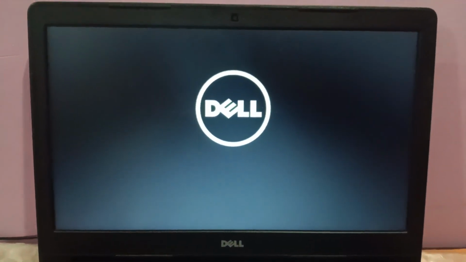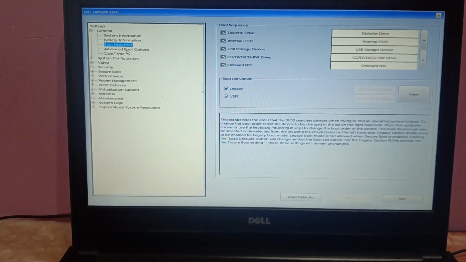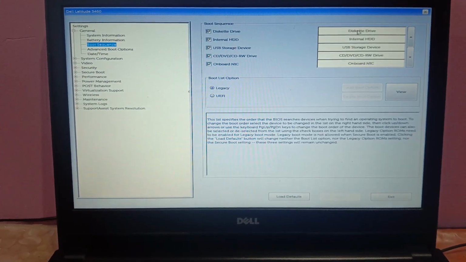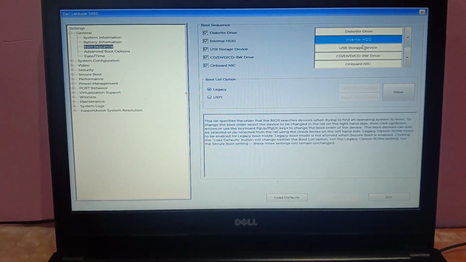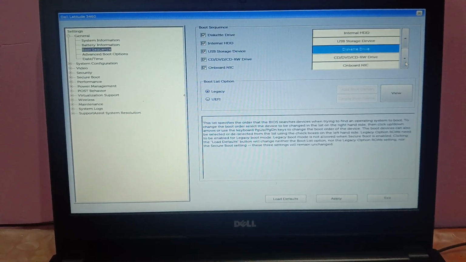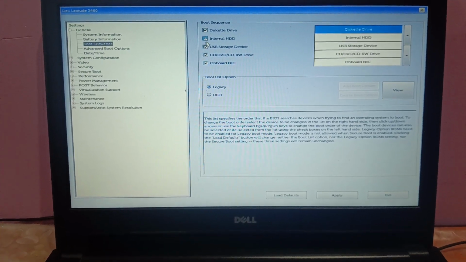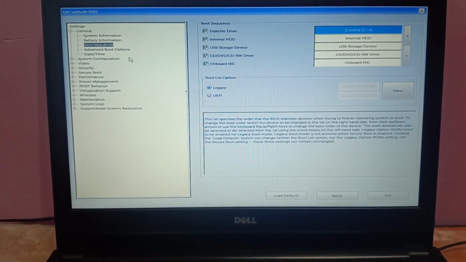Just turn it on again, press the F2 key again like this, and this time leave everything and go to boot sequence. Now it is showing the boot sequence, so make sure the diskable drive is on the top. If it is not on top, you can select it like this and click on the up arrow key. And make sure all the ticks are selected here: diskable drive, internal SSD, USB storage, all should be enabled here.